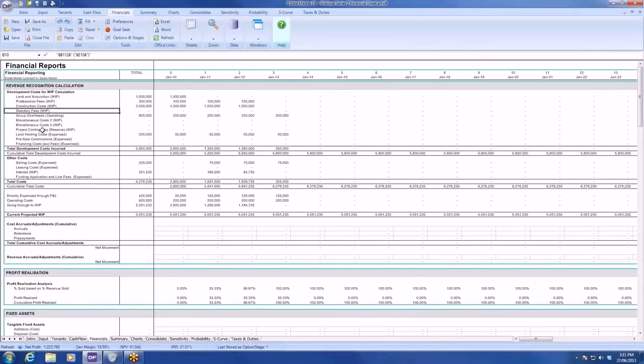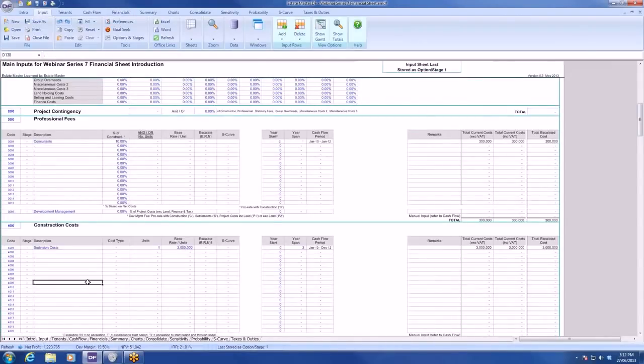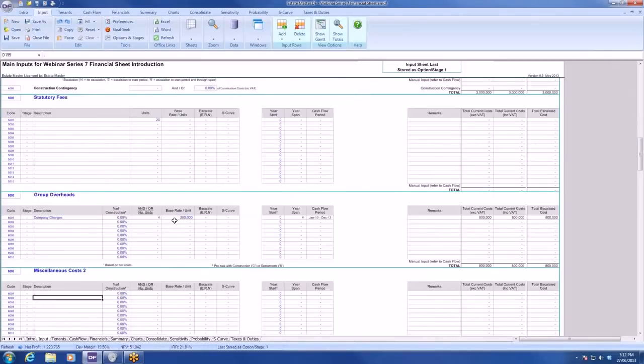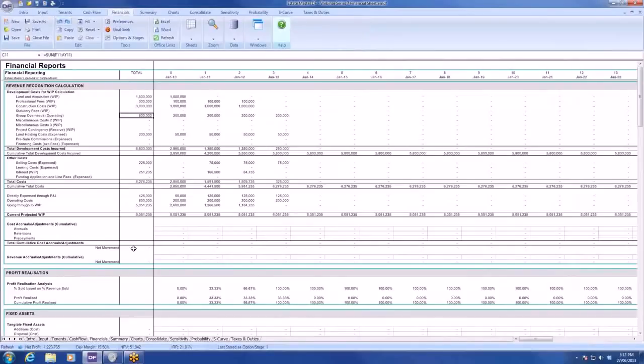The statutory fees, we have WIP, but we don't seem to have an item in there. The group overheads, on the other hand, if we just go back to the input section here, in our group overheads, we said that we had a $200,000 times 4, so that's over 4 years, appearing in the cash flow there. So if we go back to the financials, you'll see that that's got an operating cost.